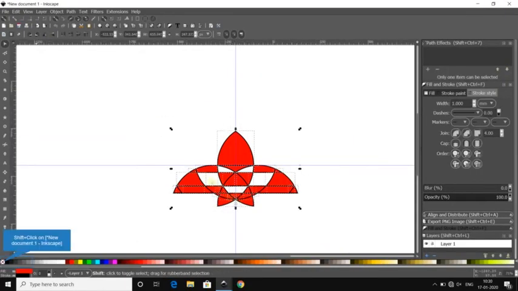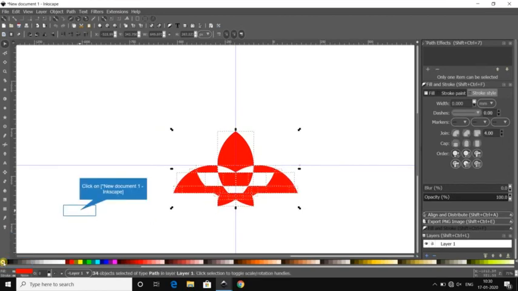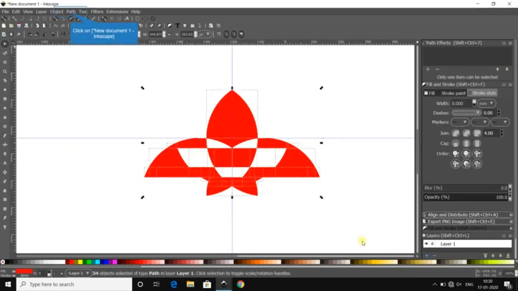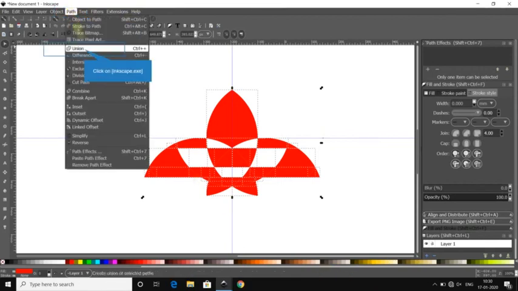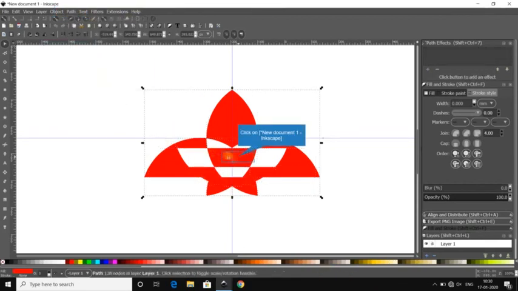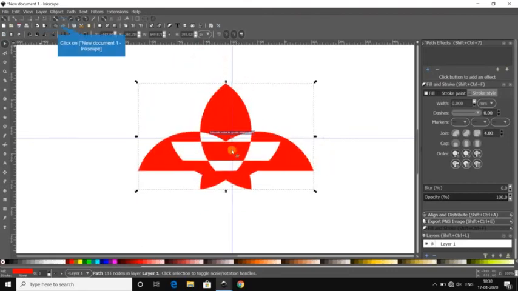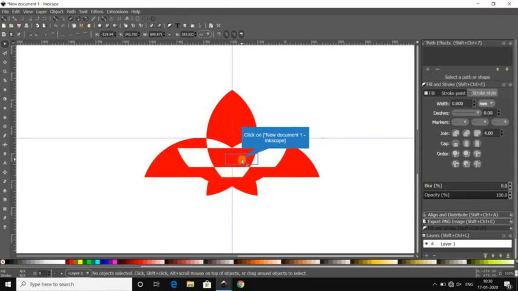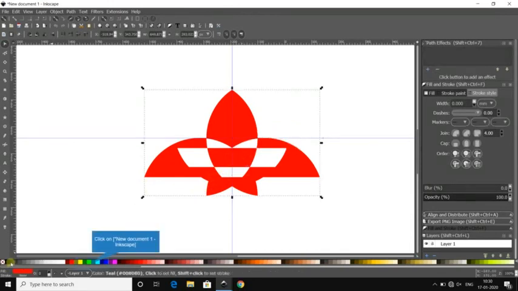So that's how it is. Now select everything. Just hold Shift and click X to remove the outline. And now select everything and go to Path and Union, or you can just do it with Control plus. Deselect everything. Let's give it a color, maybe a blue.